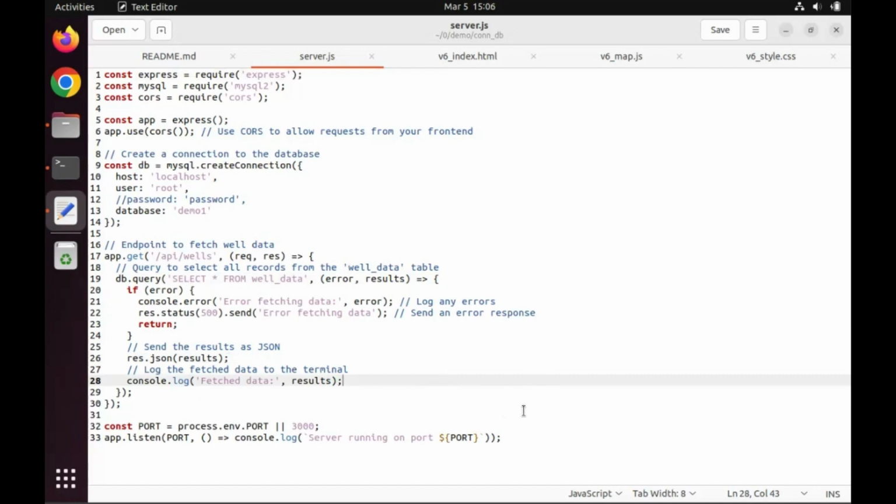After that, we run the server on port 3000, which is a different port than the front end that we're going to be running on. Later in the front end, we can just get data from port 3000.